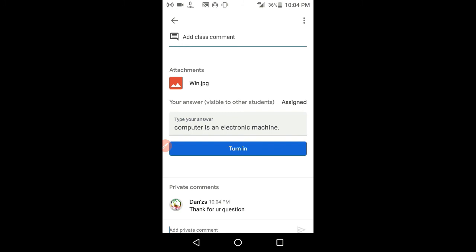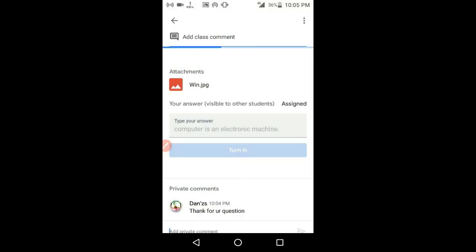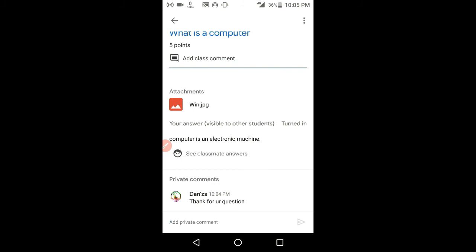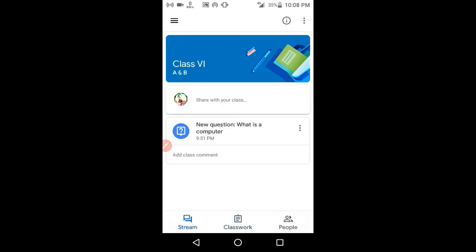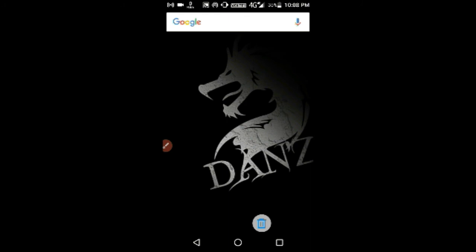And if you click turn in after typing all the answers, then what happens? This box will appear where you can see you won't be able to make changes after submitting. Once you have submitted, you cannot change your answer. Click submit. An answer submitted message will pop up. Got it? Once you submit your assignment, the teacher will get a notification. So in this way, your answer will be submitted to your teacher, and seeing this, the teacher will grade you or give marks for whatever assignment or answer you have submitted.